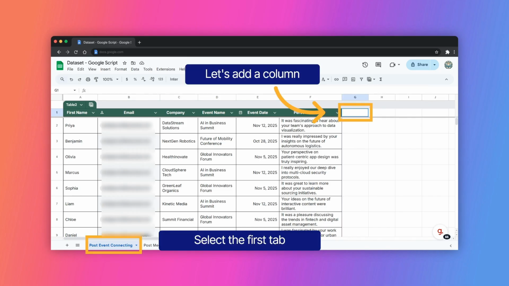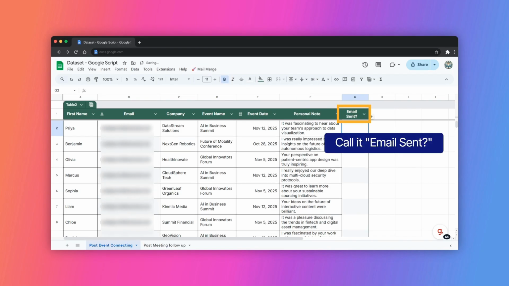Before we can run our Mail Merge, we need to add one more column to our sheet. This column will be our safety feature. Its job is to keep track of which emails have already been sent, which will prevent the script from ever accidentally sending the same person a duplicate email if we run the automation again on the same list. Let's name this column Email Sent.